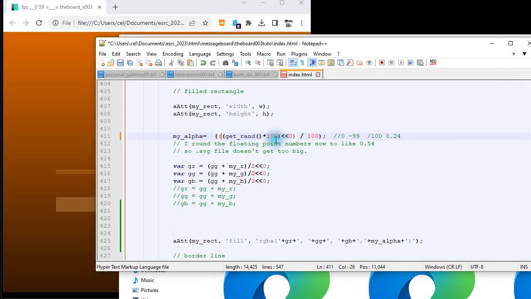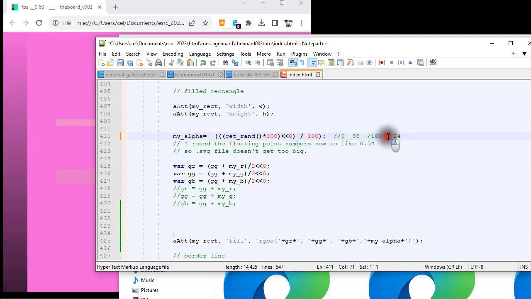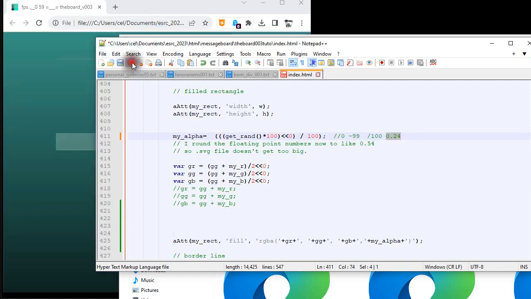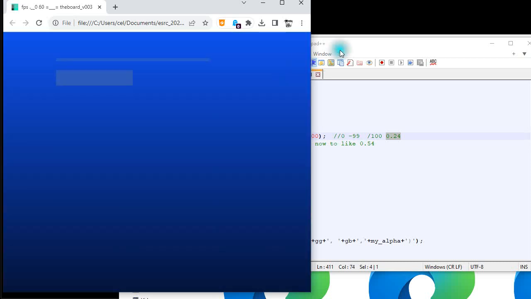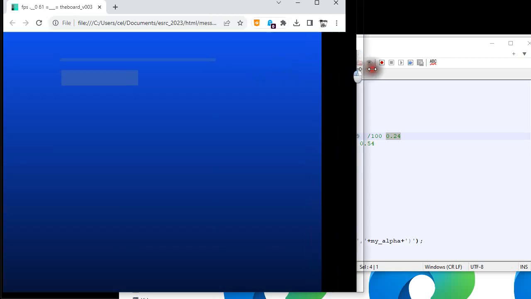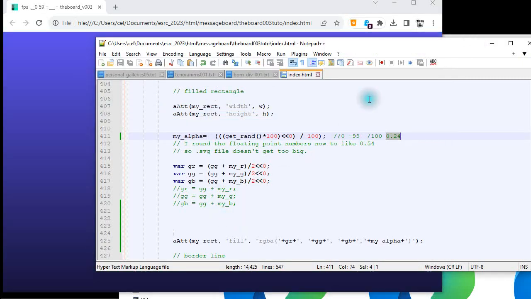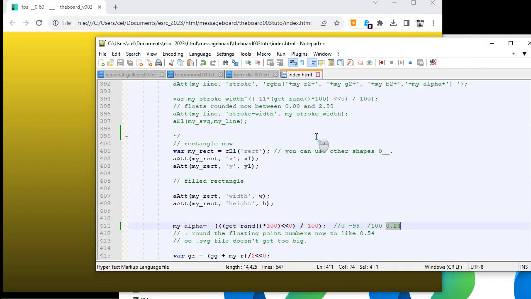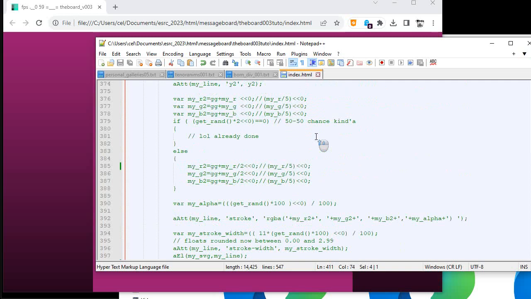Get the random times 100 and I floor it, so it really gets between 0 and 99, and then divide it by 100 again, so I get a nice alpha of 0.24, for example, instead of a real massive one. If you work with thousands of rectangles or points and alphas and stuff like that, and you use all kinds of floating point numbers, your SVG files will get massive. And for the fun, I can try it now.